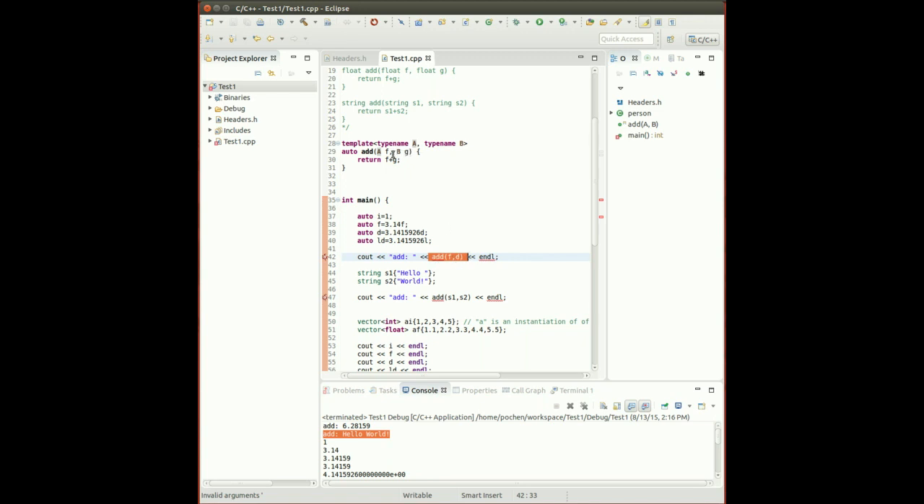And C++ actually knows to substitute a for float and substitute b for double. And then the return f plus g is probably going to be a double actually. So this auto is probably going to be just resolved to a double for the first call, for the first add call.